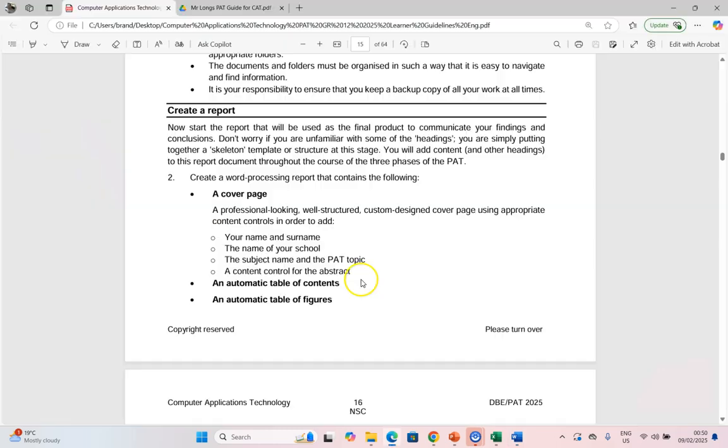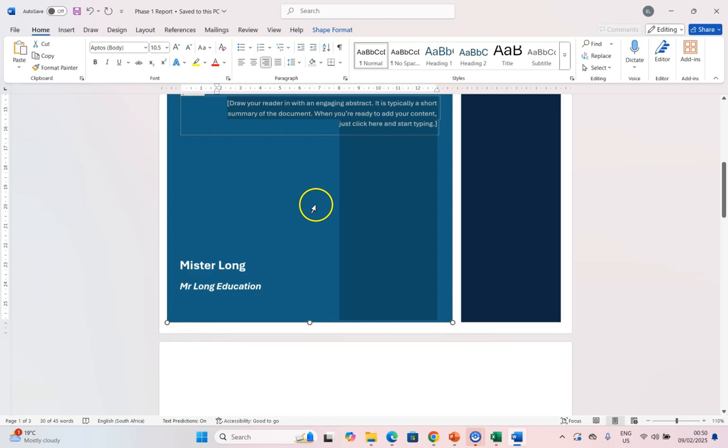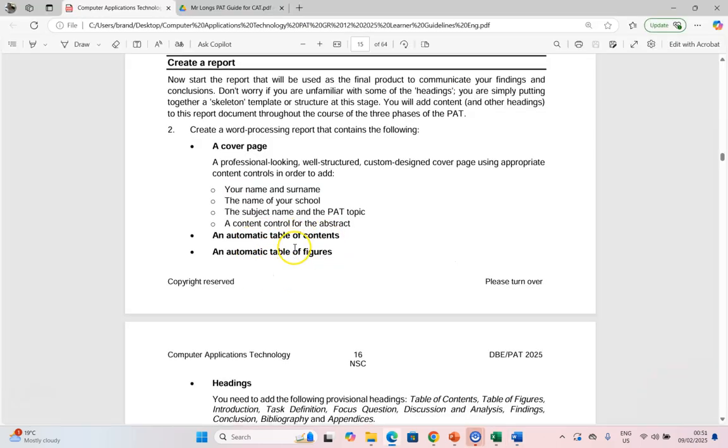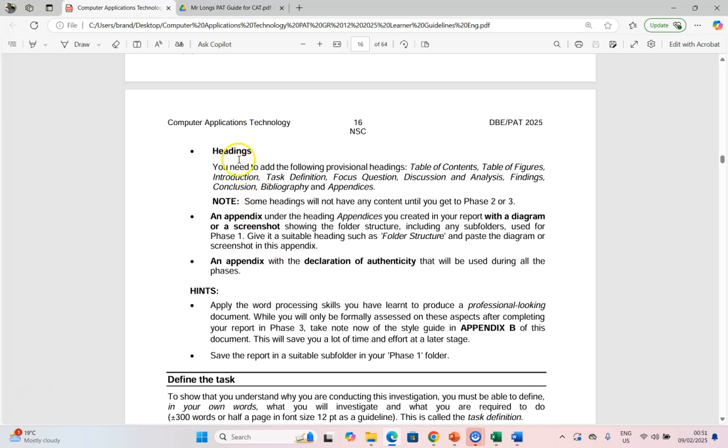But make sure that you do, because you want to make sure you've got all four of those things in order to get all the marks. Save our cover page. Let's move on. Now we're going to create an automatic table of contents and table of figures. We'll do that once we've done the headings. So let's get the headings done.